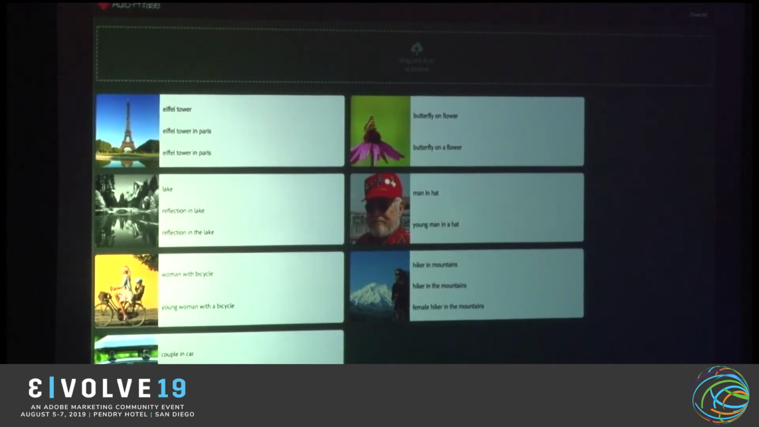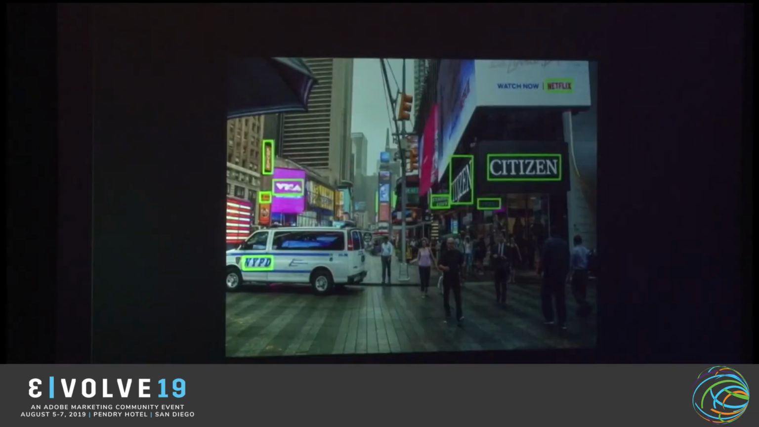This project was around automatic tagging. This is automatic titling of photos. The top is the least aggressive, the most likely to be accurate, but the least descriptive. The bottom is the most descriptive. So Eiffel Tower in Paris is accurate. Reflection in lake is accurate. Young woman on a bicycle, accurate. Young couple in a car, pretty accurate. Butterfly, flower. This one here, young man in a hat. Young at heart? Not sure. Female hiker in the mountains, that's also a good one.